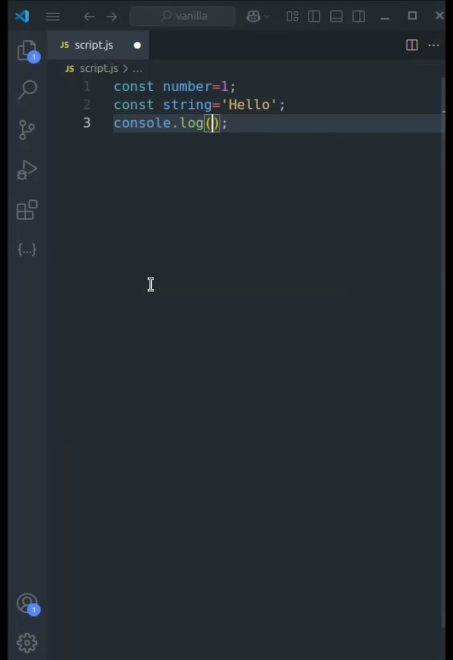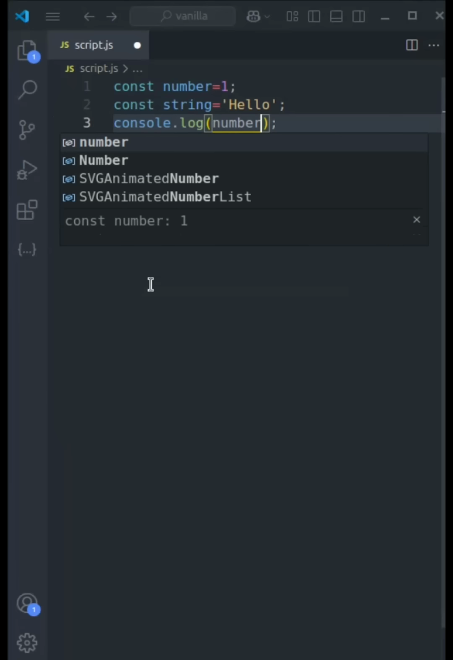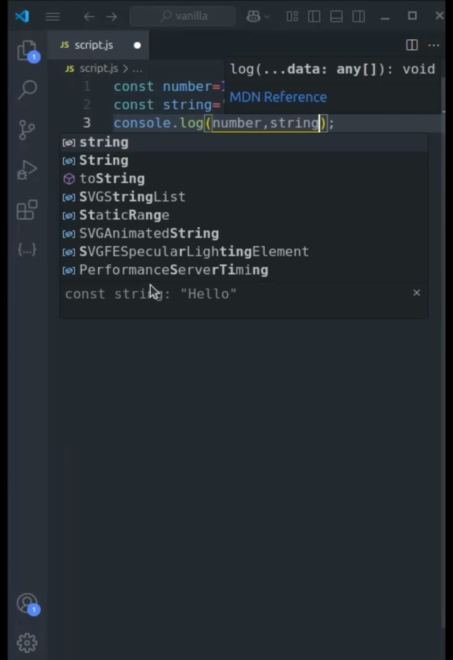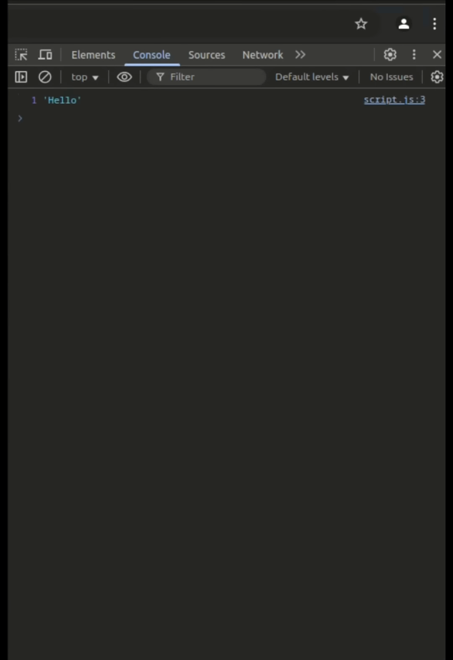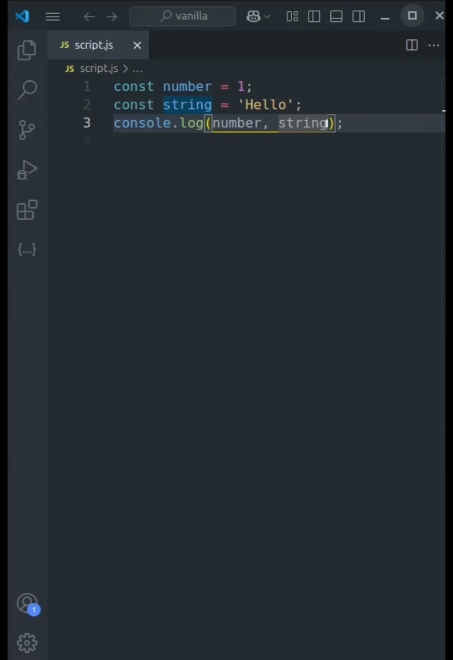Now let's log the global variables to the console. We can access them directly because they are global. We're logging both number and string and can do that on the same line. Let's run the code and see the output in the console. There we have it. The output is visible on the console.